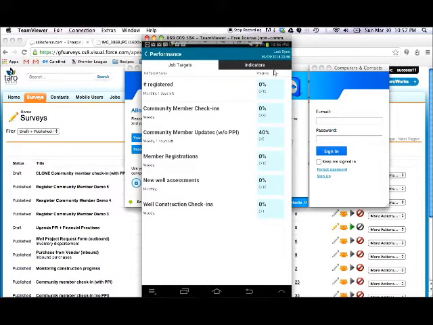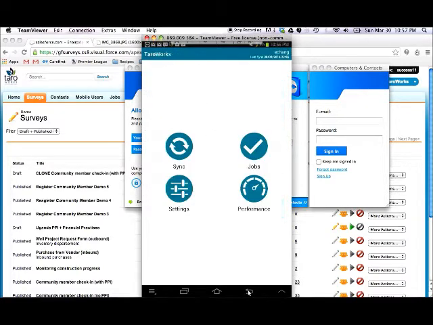So here's the idea that these are the jobs that have been assigned to me, along with the targets for either the week or the month. And it looks like I've done 2 of this and none of the others. Now let's do one of the community member updates. This is the idea that I am checking in on a well member that's already registered in Salesforce. So they already exist in the system. I'm following up with them.